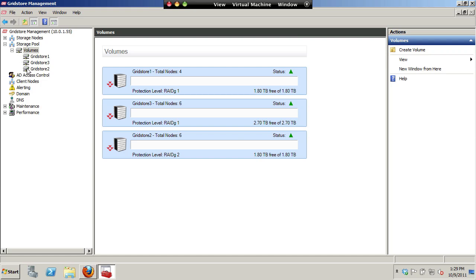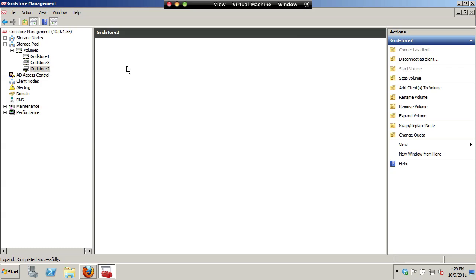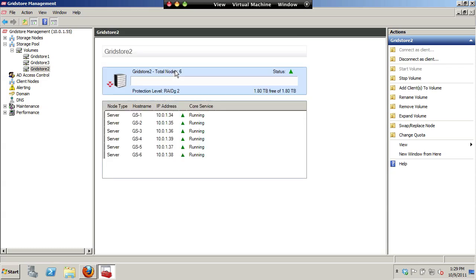And so now if we go into Gridstore 2, you can see that we have all 6 nodes available to this one as well. And you can see that the RAID protection level has moved up to 2 instead of, if we look at the other ones, where it's just 1. So that sets us up very nicely for our next test drive that we hope you'll tune in for, where we really start to delve deep on some of the redundancy, availability, and data protection capabilities of the Gridstore Scale-out NAS.